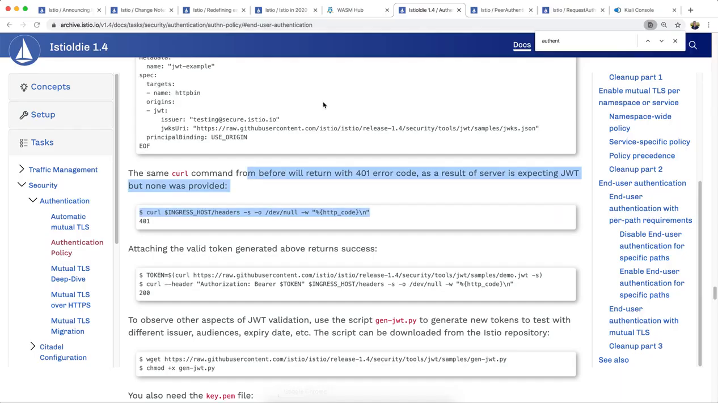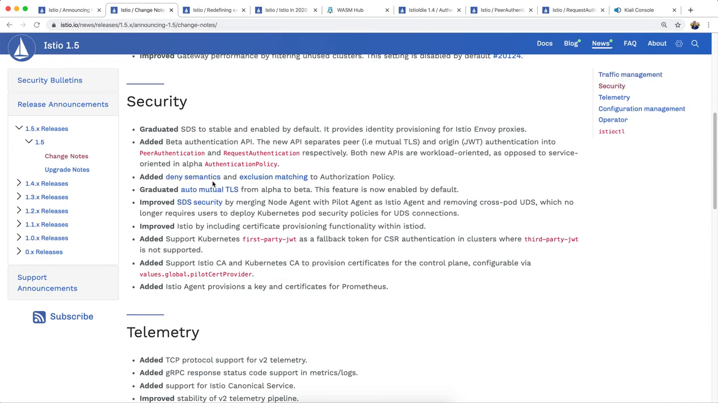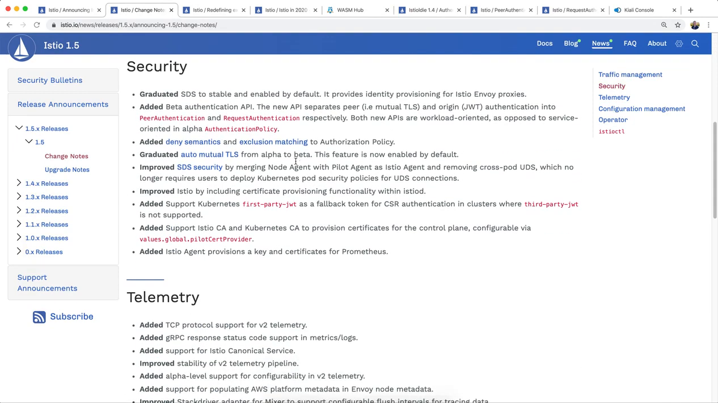Great. So those are the major changes in the authentication APIs. You can read more about them in the change notes. This API is beta, not yet GA. They're workload oriented and there are two CRDs and not one. That's really all you need to know. So great, let's go ahead and move on here.